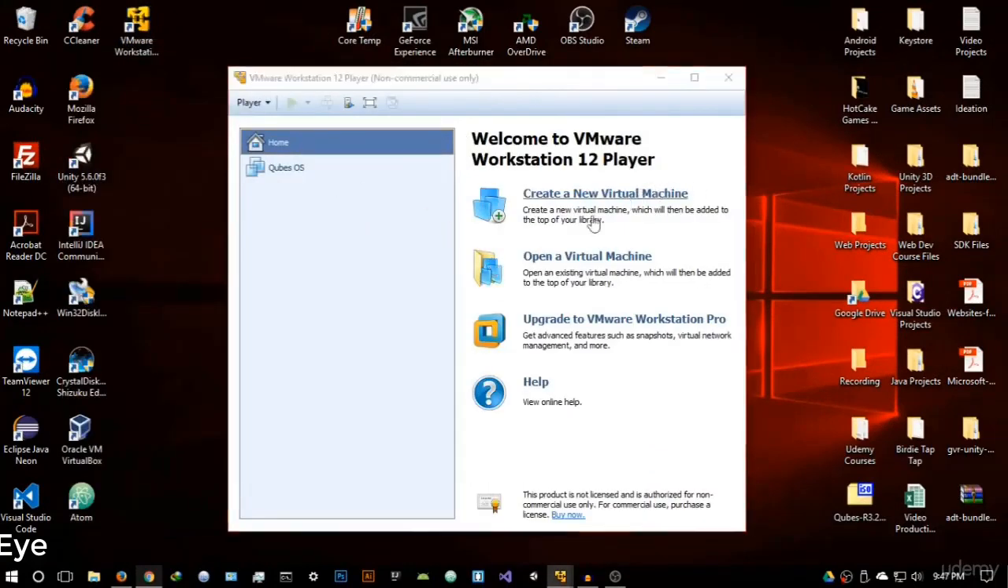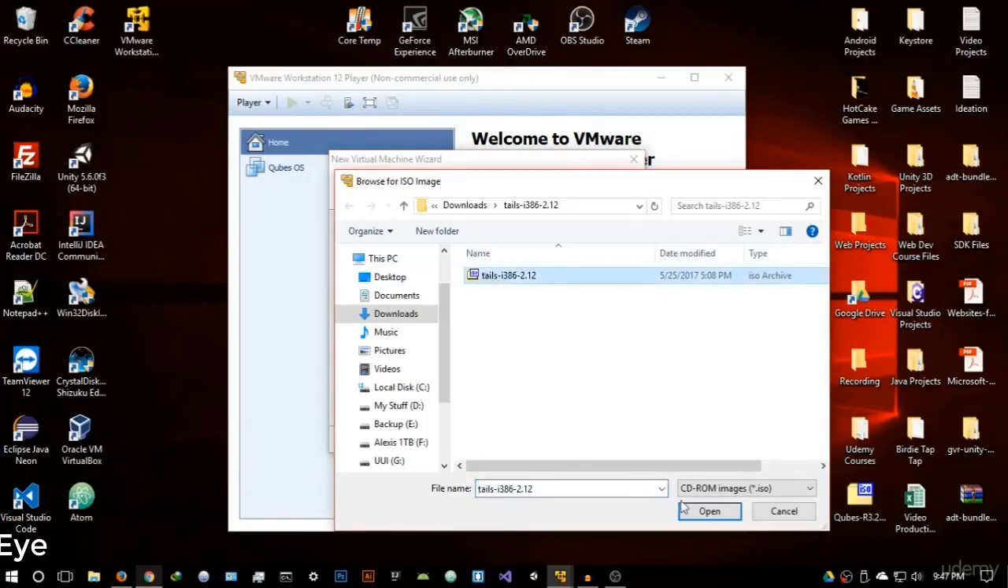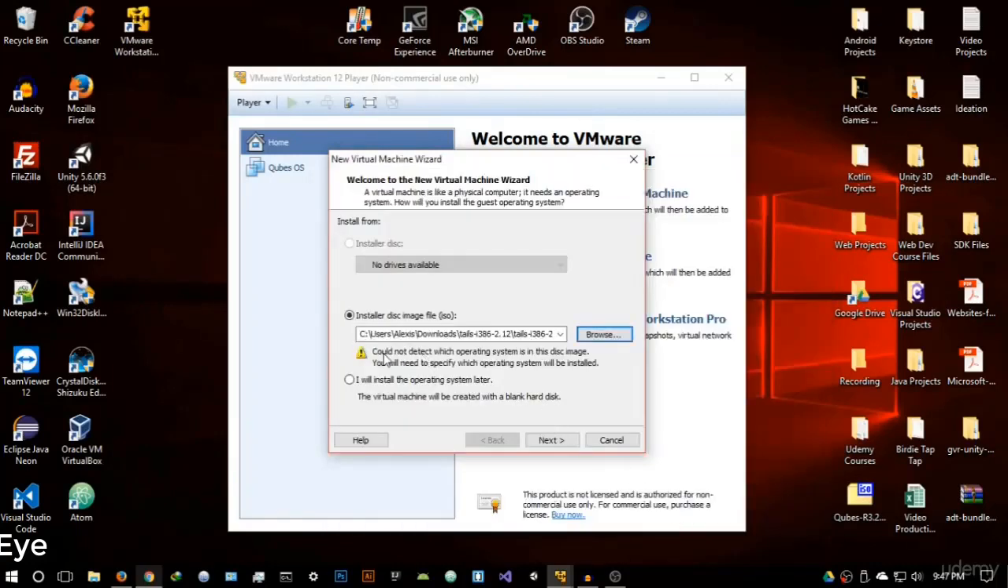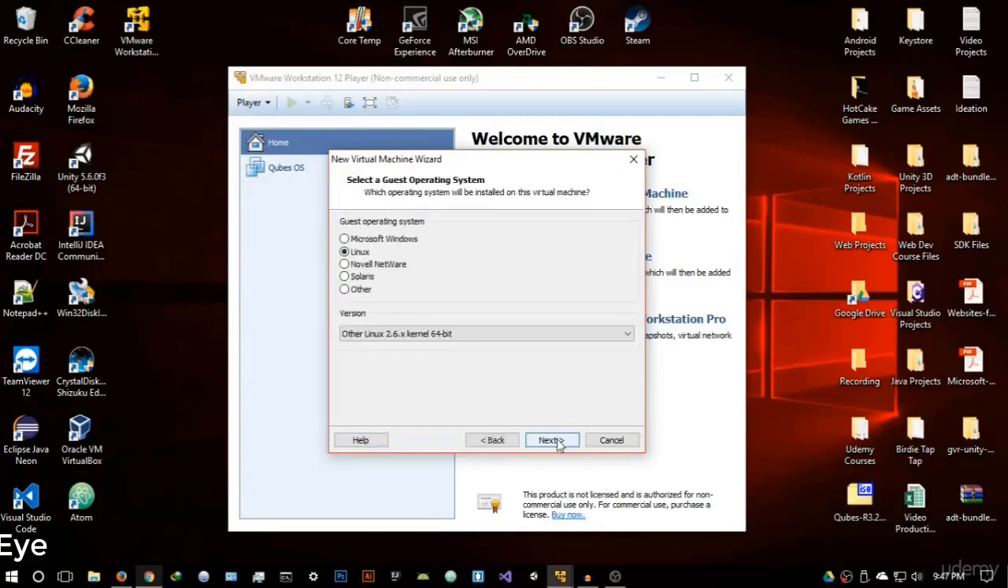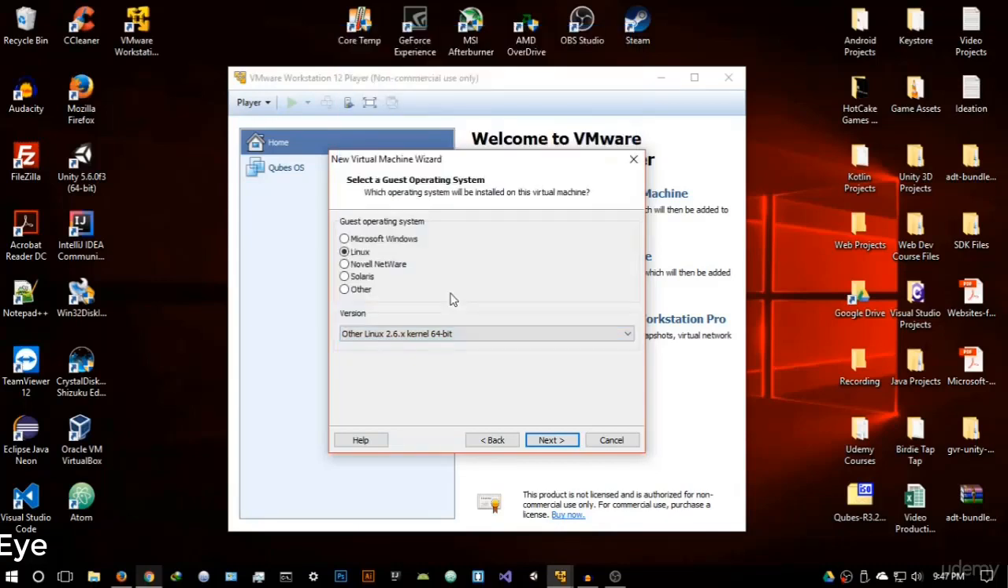So we're going to create a new virtual machine, and we're going to hit installer disk image. We're using an ISO file, and we're going to select the Tails ISO file, and it's going to again tell you could not detect which operating system is in the disk image. Don't worry about that. Make sure it's using Linux, and now you want to make sure that you're using other Linux 2.6 kernel, if you're using a 32-bit computer. If you're using a 64-bit computer, make sure you select other Linux 2.6 kernel 64-bit, which is what I'm using, and that's what I'm going to select.